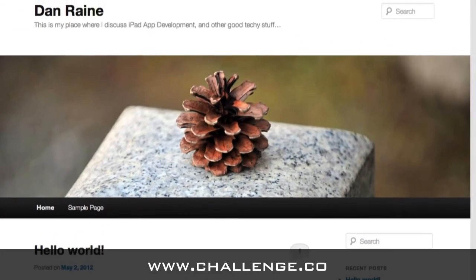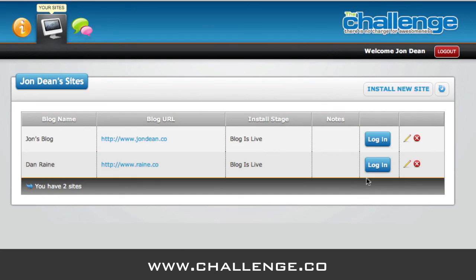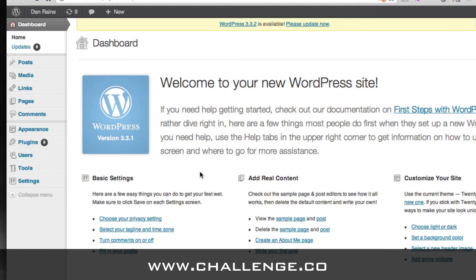Now to actually just check that we can log in and make sure everything is fine, I'm going to head back to Constructly. And you'll see there's a login button on the right hand side. If you click on the login button, it will automatically take you inside the WordPress dashboard, and you'll see it says welcome to your new WordPress site.